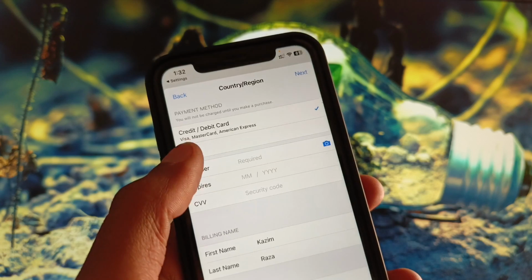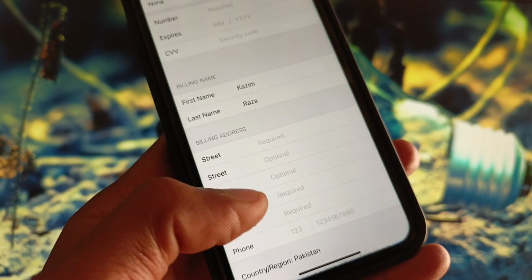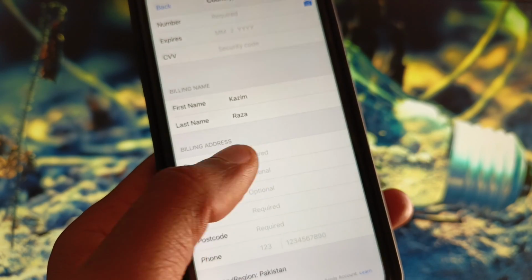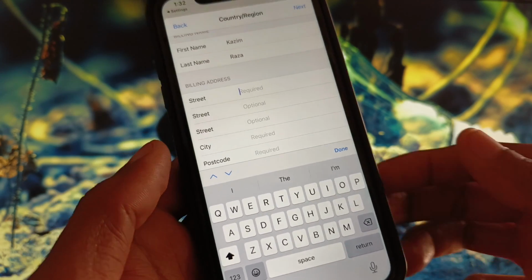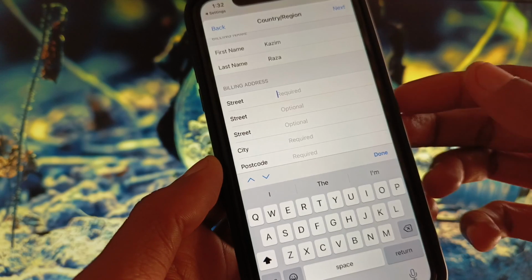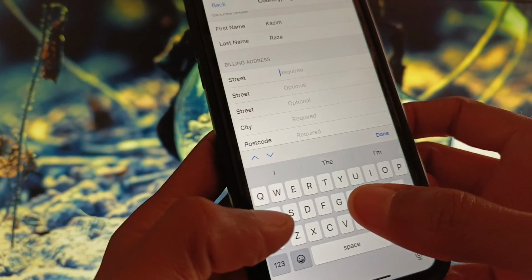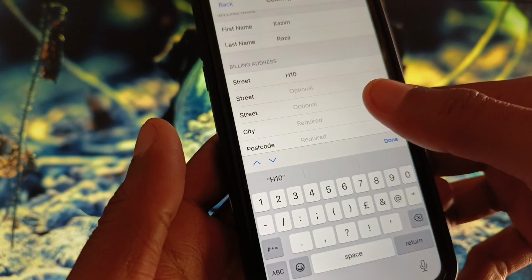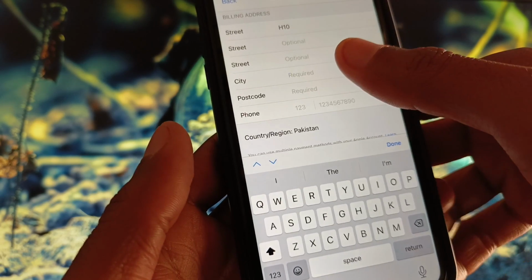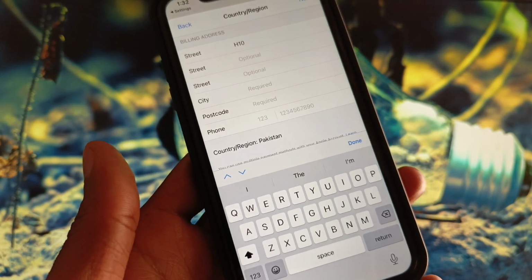And guys after adding your payment method, here is the option of billing address. So guys here you need to enter your own correct billing address. If you have entered a wrong billing address in your payment information, then you will see that kind of error. So simply here you need to enter your correct billing address, city, postal code and phone number, and you have to save this information.